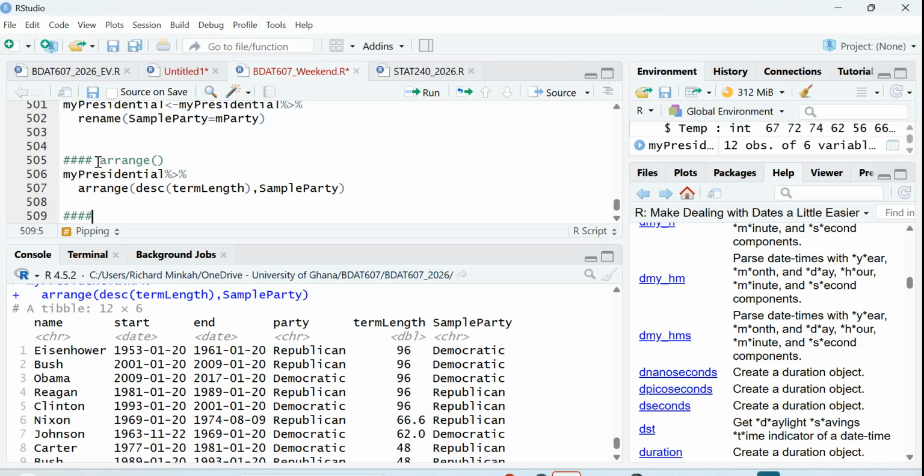Okay, so this should have been D, right? And then E. Do you remember summarize? That is to help us do aggregation, like analysis and so forth. Okay. So we are going to use summarize and also group underscore by.